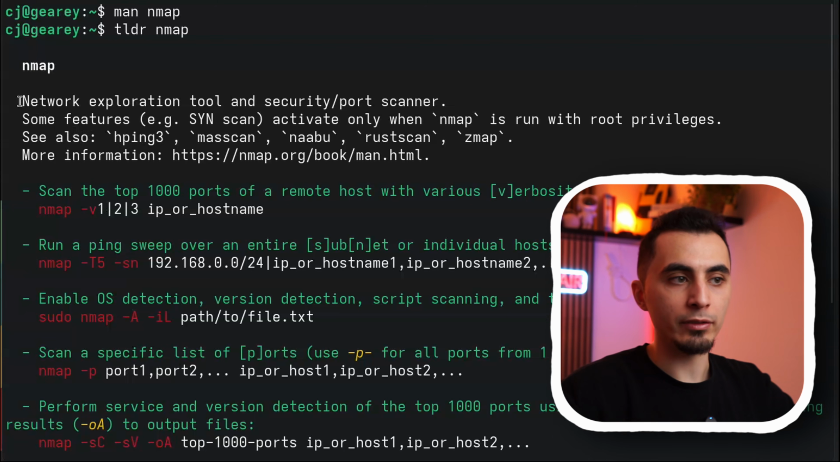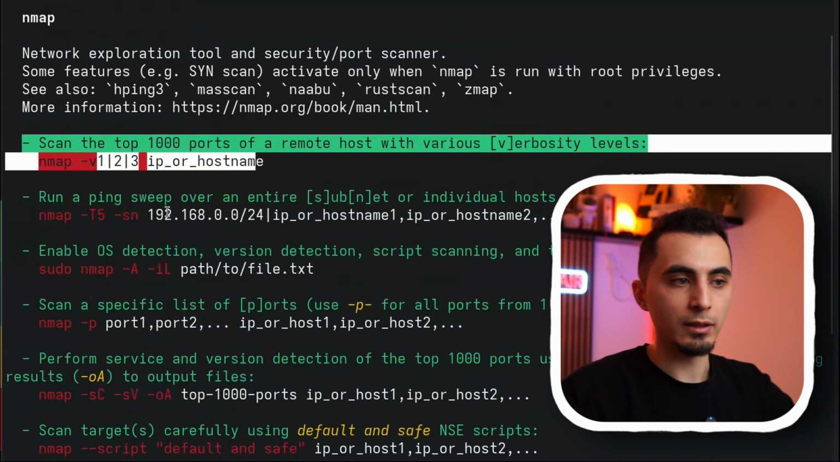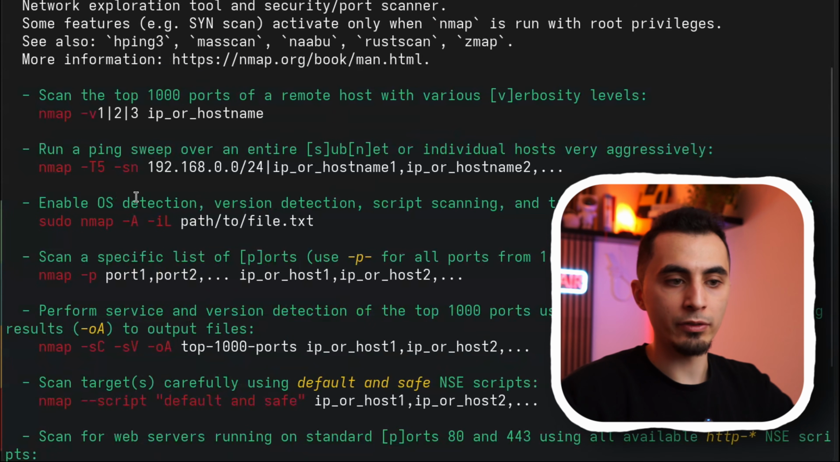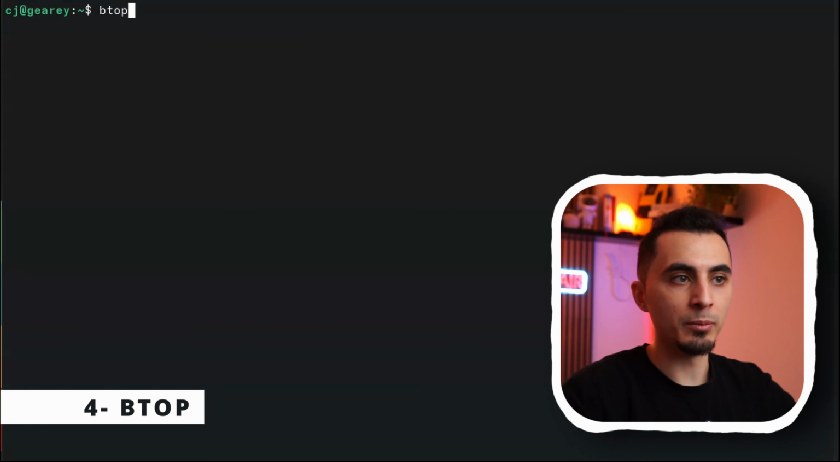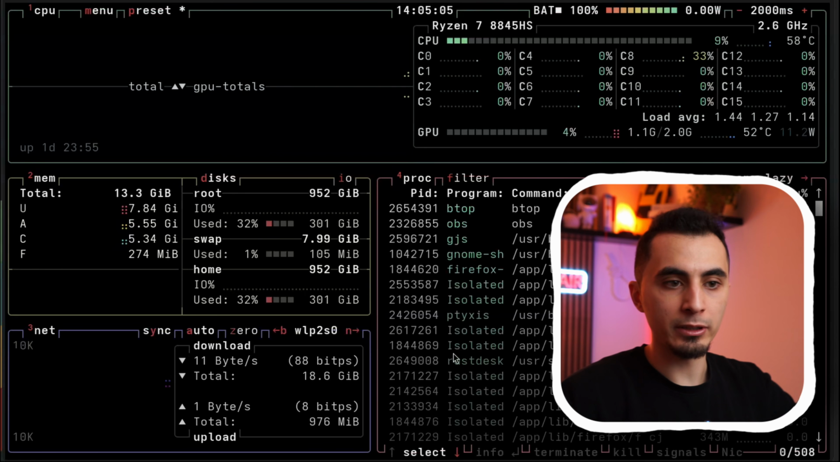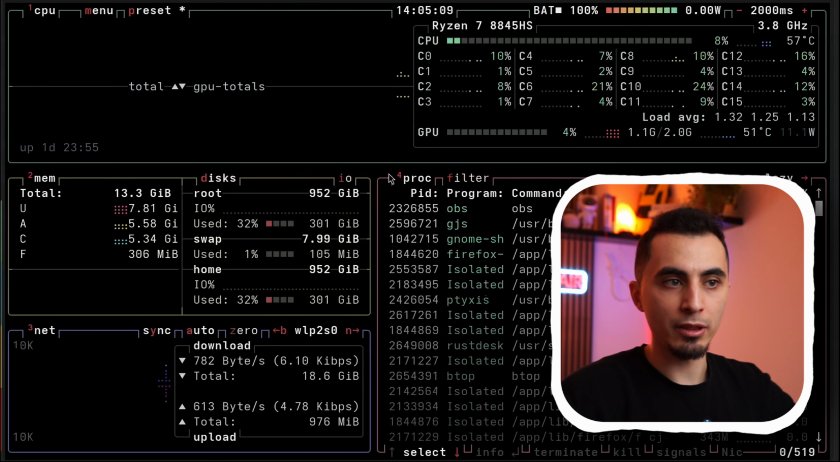As you can see here you have a small description of that command and some examples on how to use it. And everything is colorful so you can find what you are looking for easily, and it's really like one page. For monitoring I use btop, which is like 1000 times better than top and really much better than htop.